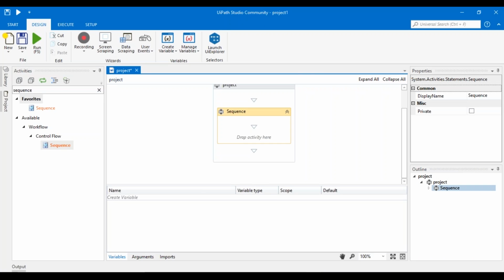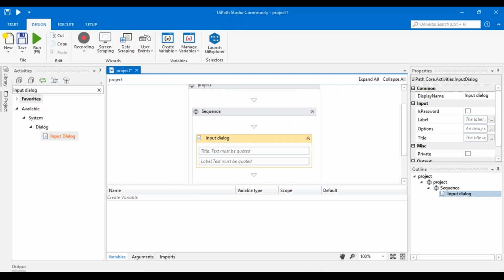Now the first thing I want my program to ask is my name. So in the search bar, I'll search for the input dialog. So let me just search input dialog and then drag and drop it here. In this input dialog, I have to fill in the title and the label. So for the title, let's just say enter name. So let me just type in enter name. And now to fill in the label, that is what the dialog will ask me. So let's just say I type in what's your name.